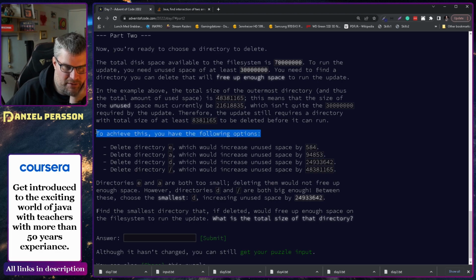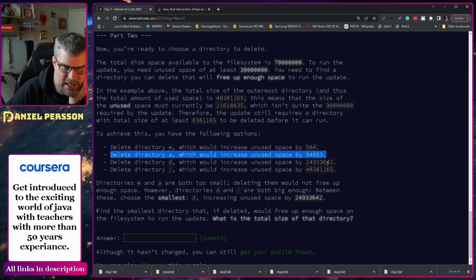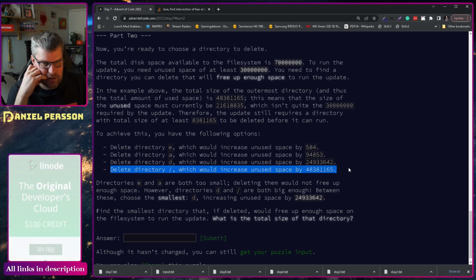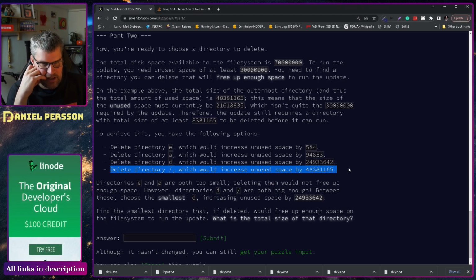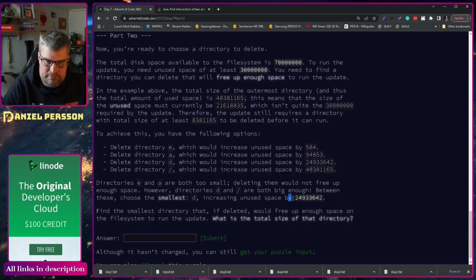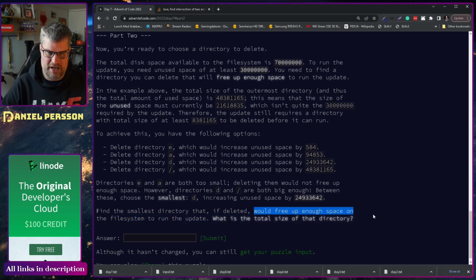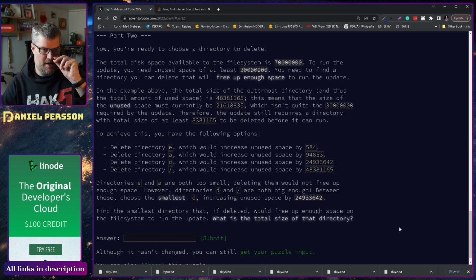To achieve this, you have the following options: delete E, delete A, delete D, or delete /. Directories E and A are both too small. Deleting them would not free up enough space. However, directories D and / are both big enough. Between these two, the smallest is D, increasing used space by 24 megabytes. Find the smallest directory that, if deleted, would free up enough space on the file system to run the update. What's the total size of that directory?